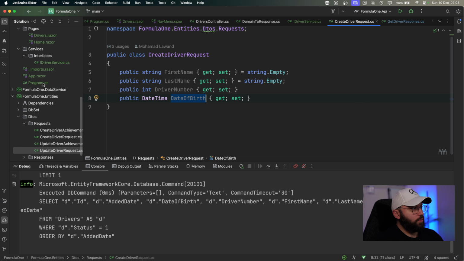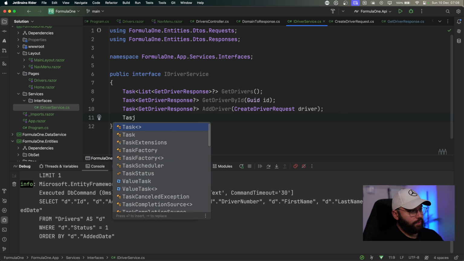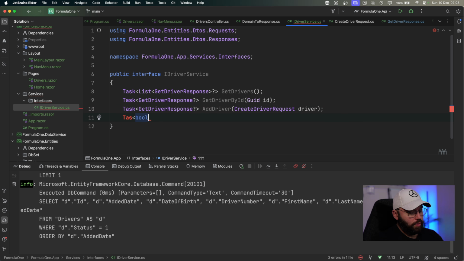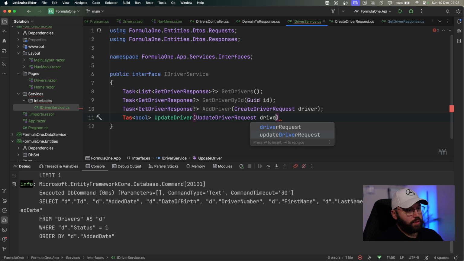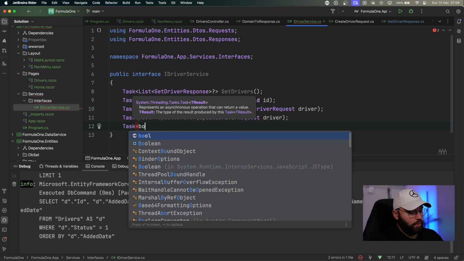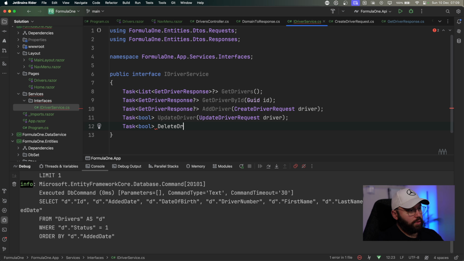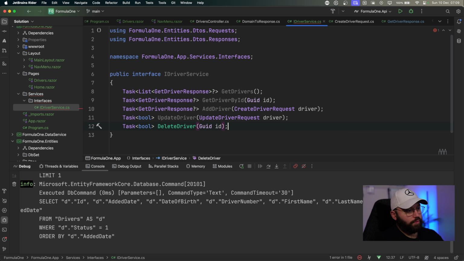So now let's go back to my service that I was creating here. And now we're going to have the other one, which is going to be Task bool. It's going to be update driver, and this is going to be the updated driver request. And lastly, we need Task, and here Task again, bool, and this is going to be the last one, delete driver, and here all we're going to send is the driver ID. Perfect.